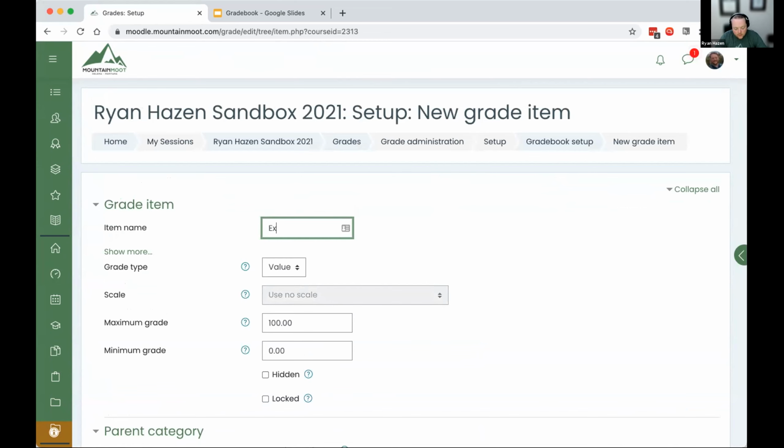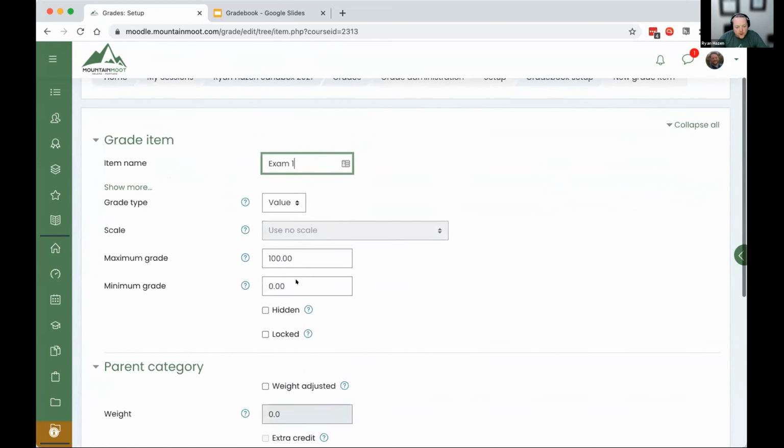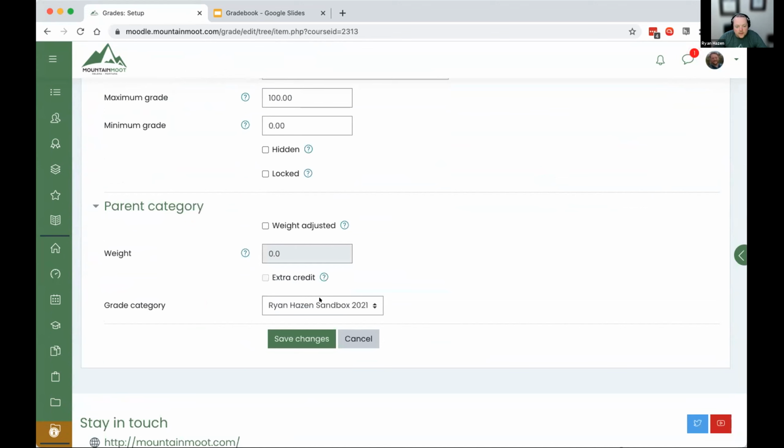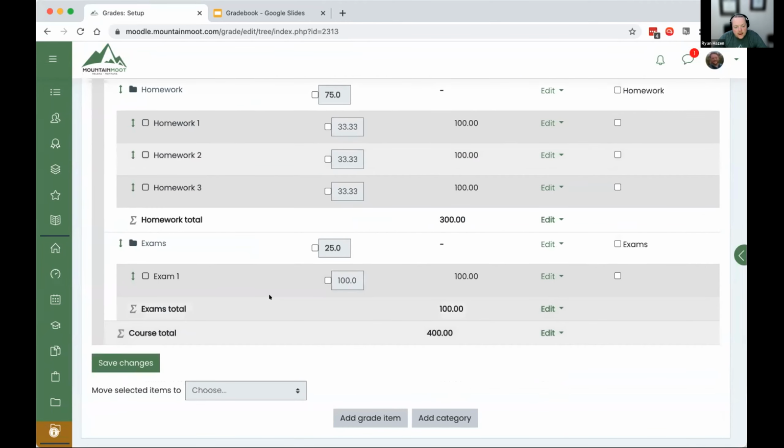now that I know where it's going, I've got exam 1, I could select the parent category here. So I want this to go straight into exams. So I'm going to go ahead and select the grade category. And then when I click save changes, we have exams.